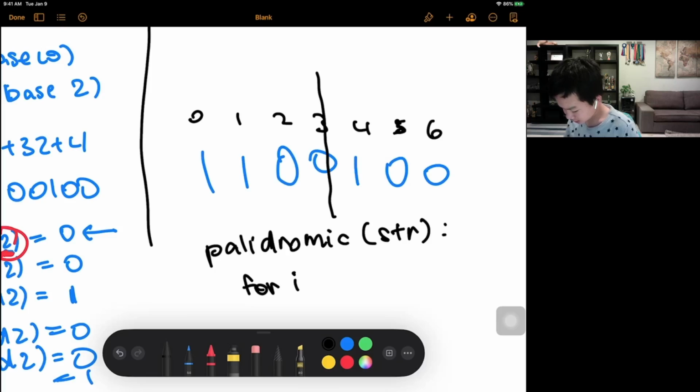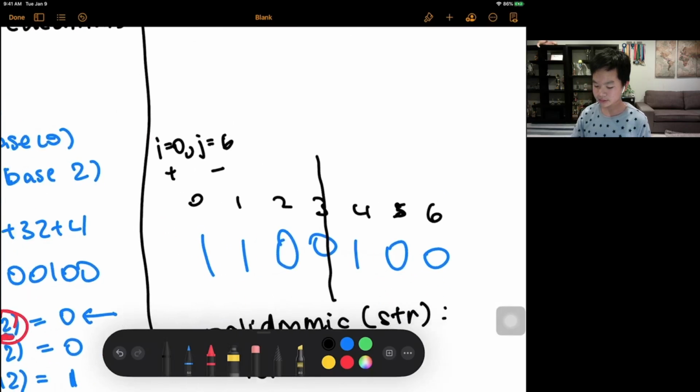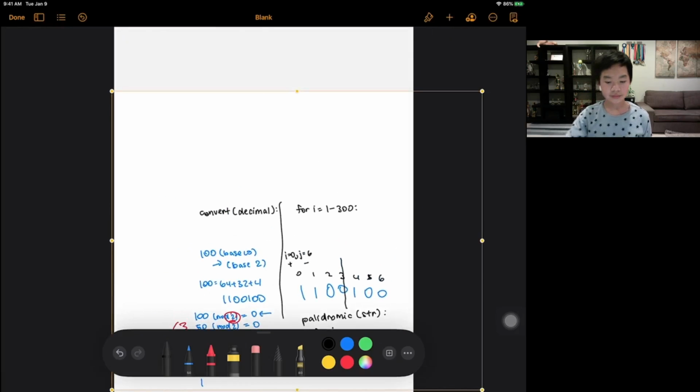Okay, so basically, let's say you have a variable called i. So i would be equal to 0. And you have a j, which would be equal to 6, which is basically the size of this string minus 1, since we're using 0 indexing. So every time you compare these, if they're not equal, then you return false. Otherwise, you return true at the end of the process. Then every time after this, you increment i and decrement j.